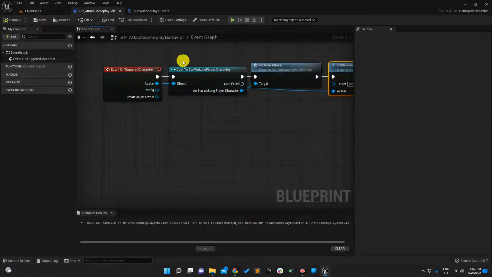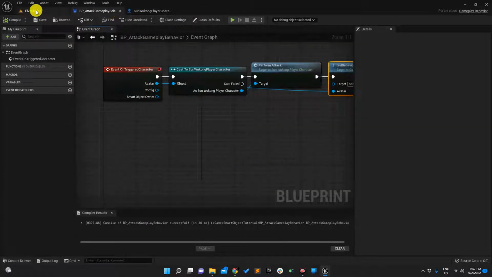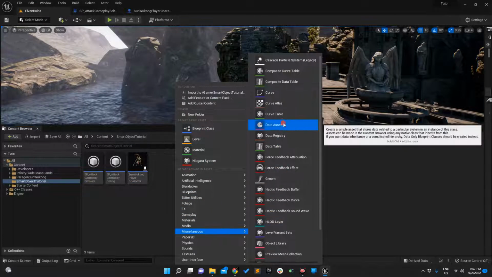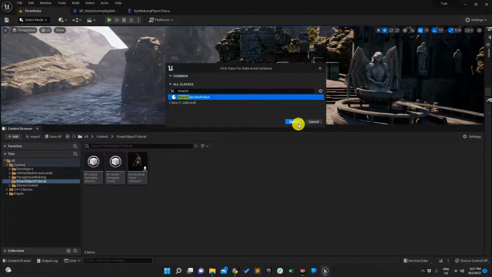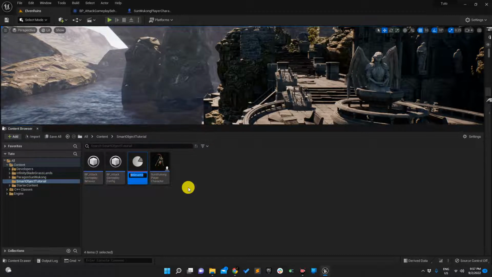Okay, now we will see how we will connect the AI with these behaviors. First thing, we need to create a data asset. So go to Miscellaneous, Data Asset, and we will search for Smart Object Definition and select it. I always prefix my file names with M, so I will call it M_Attack_SmartObjectDefinition.